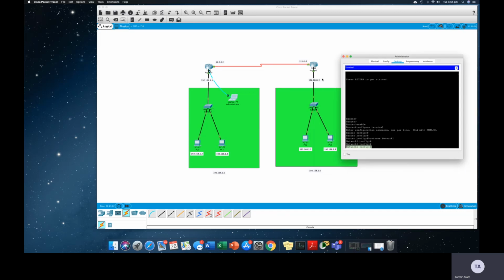Now there are 2 types of access to this network. One is the local access via console port. Another one is the remote access, which is via virtual terminal interface. Now we need to secure these 2 accesses. First, we will secure the local access, which is the console port. So if you type line console 0 and then enter, you will go to line configuration mode.